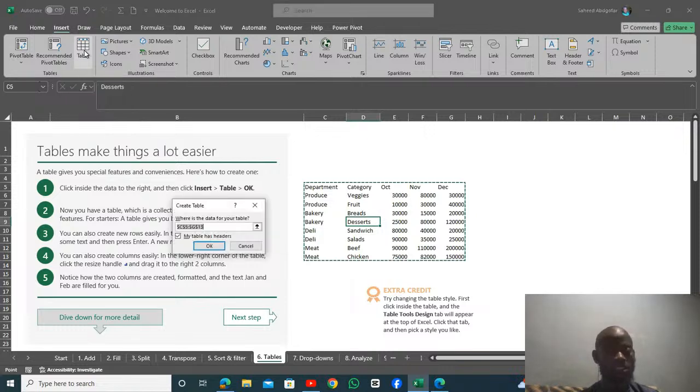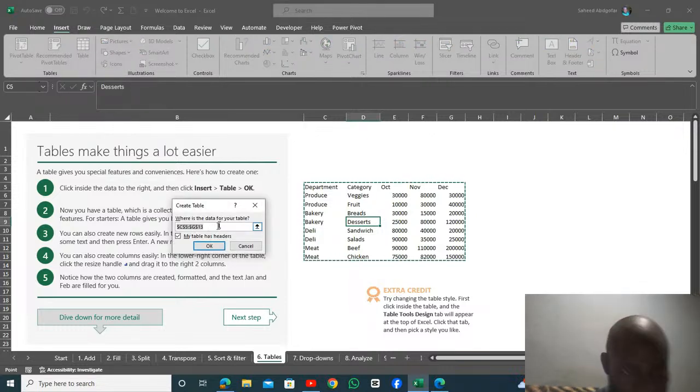Once you click on it, it asks where the data for your table is. It asks for the range of data. It starts from cell C5. Look at this place, this is C. The department is under row 5, that's why it says C5 up to G13. Here, this place is G, and this last cell is 13. Then this option, my table has headers, must be checked. Then you click on OK.